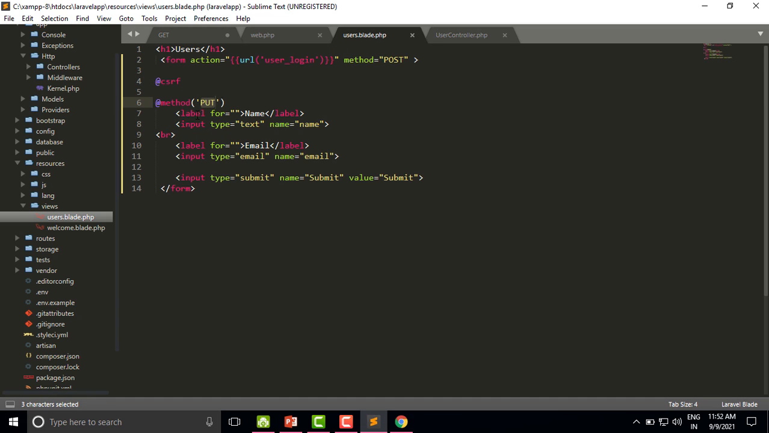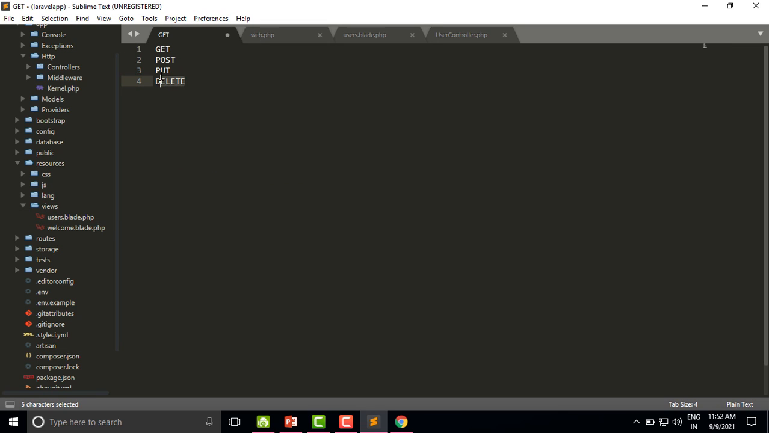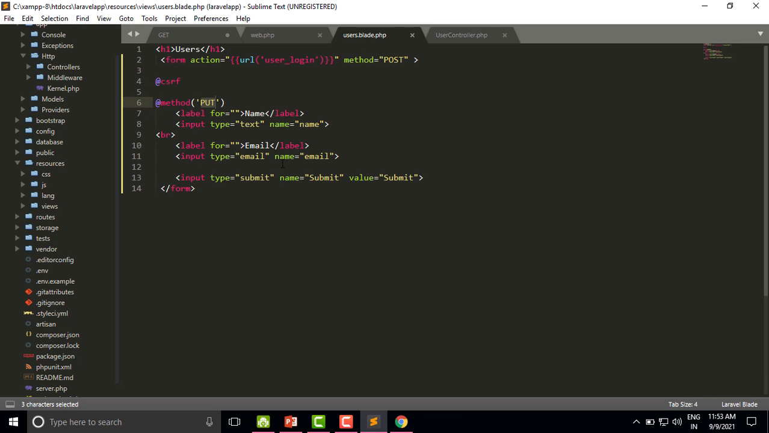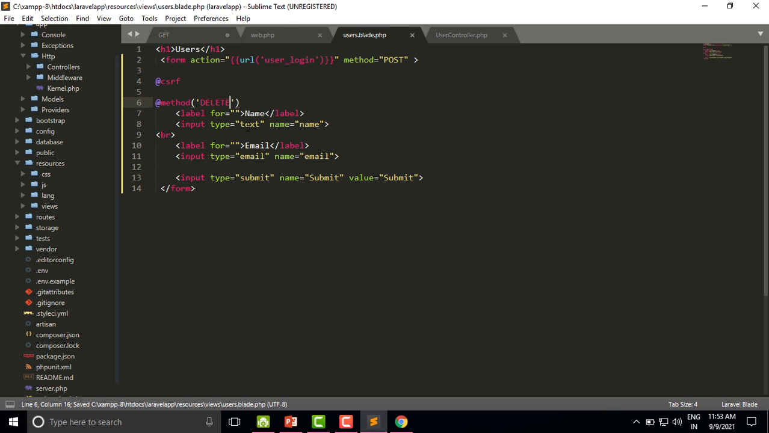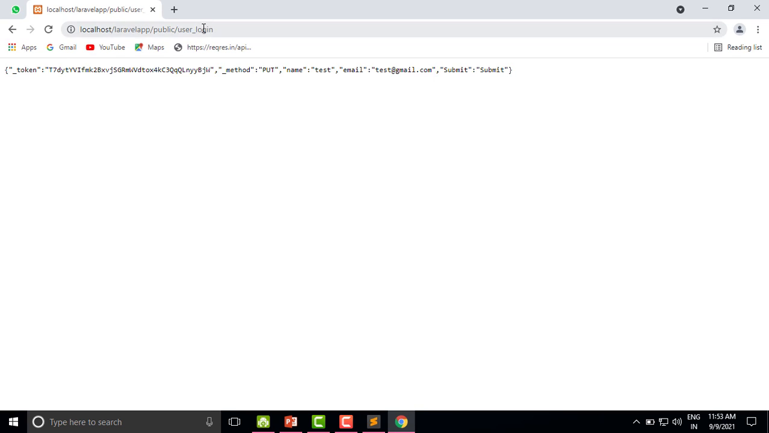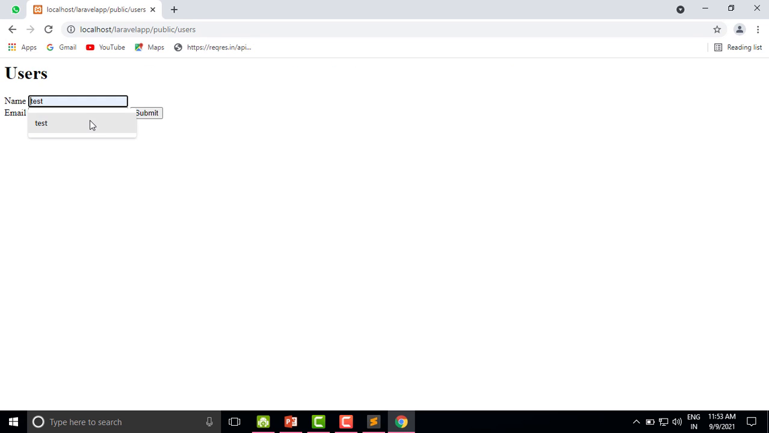So let us see how to use the delete method. Actually, the delete method is used to destroy the data from the database. We will use all these methods separately in the upcoming video, as I have told you already. So let us see how to use the delete method. Delete. So let us refresh this page again. So submit this form again.